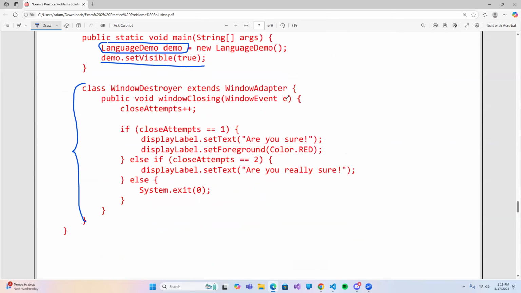Well, we wanted to set, so if we click at window event E, this is the actual click of when we click the close button, we increase the number of close attempts, right? And this is where we check if the close attempts is 1, i.e. we click the button once, then display label set text, are you sure? And we set the color red, right? So display label dot set foreground, color dot red.